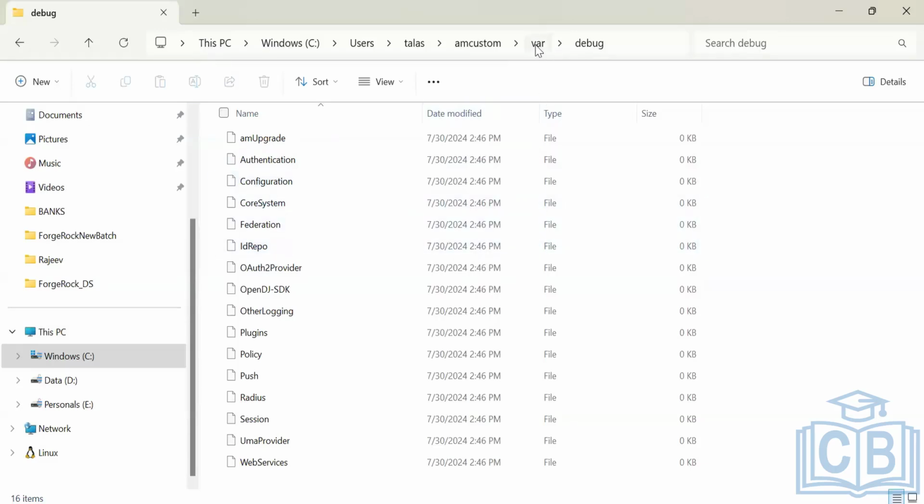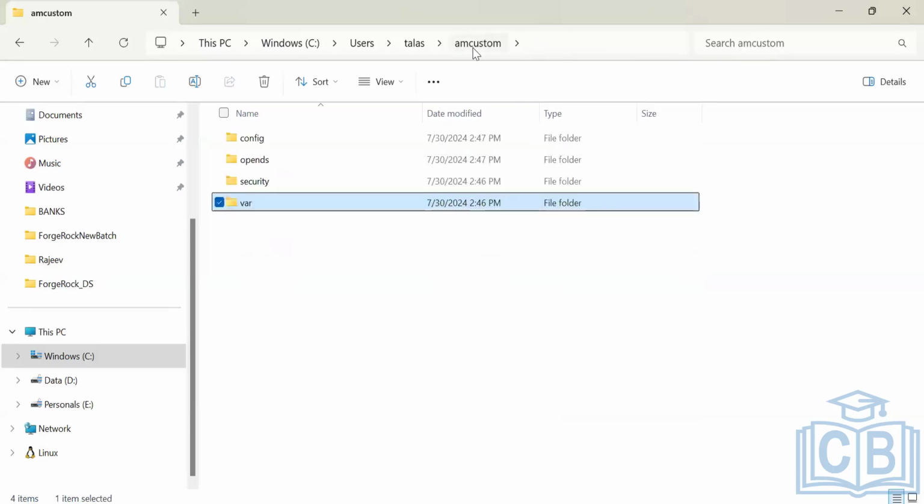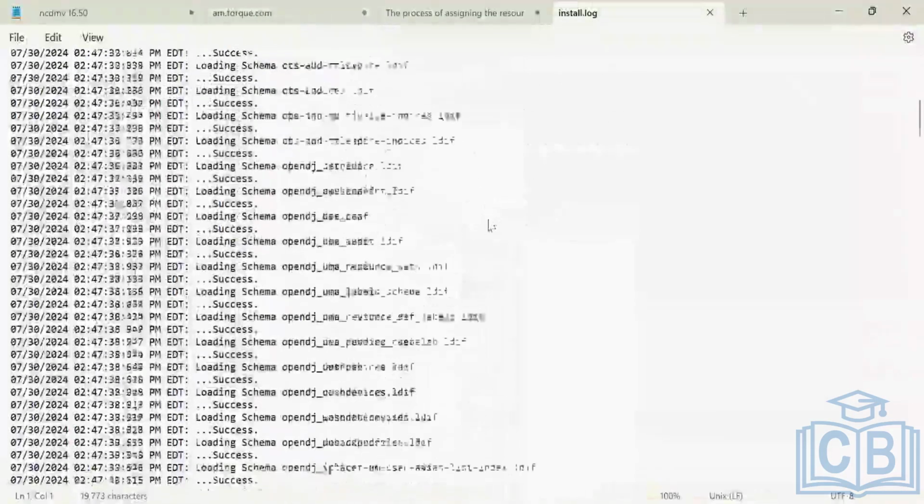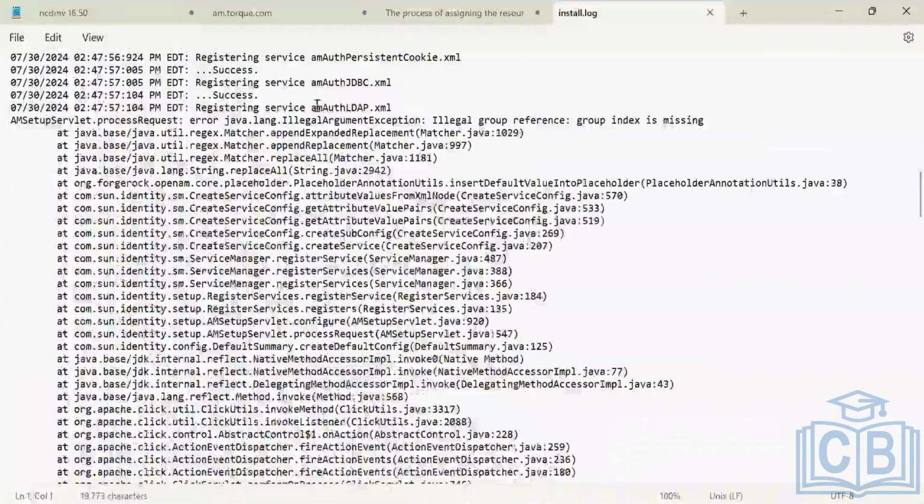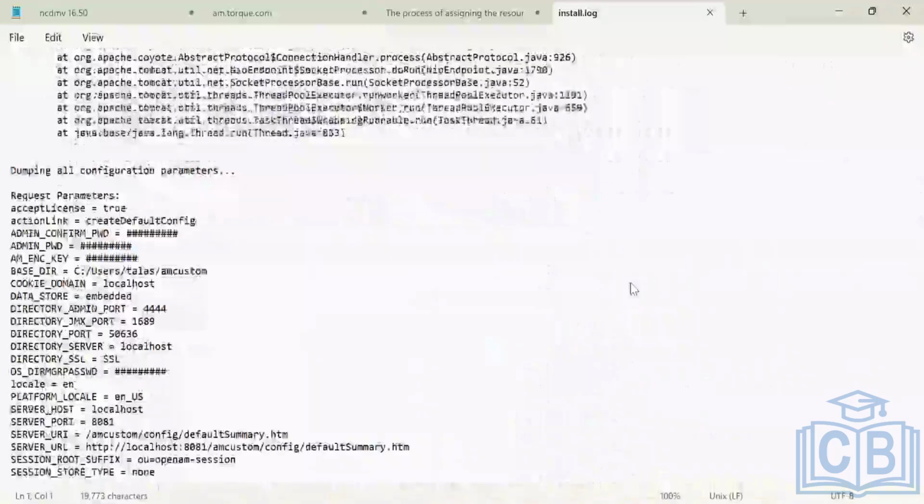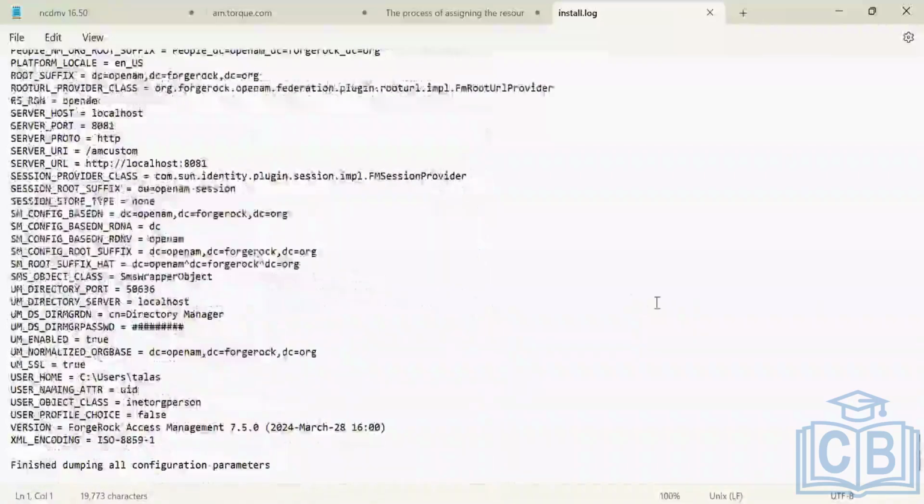Go back once, even AM custom, right? So click on debug, on war again. Is it updating anything? I just want to see install.log. So whatever is installing, if you open the install.log, all your installation logs are coming over here. Scroll down, dumping all configuration parameters, directory and everything.